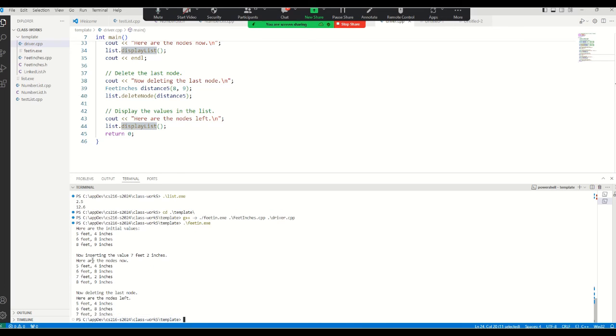You can see here, initial values 5 feet 4 inches, inserted value 7 feet 2 inches. So you have the other nodes now. Basically these are the nodes. Now you are inserting different nodes in order. So you have different measurement values. That's how this class is formed.